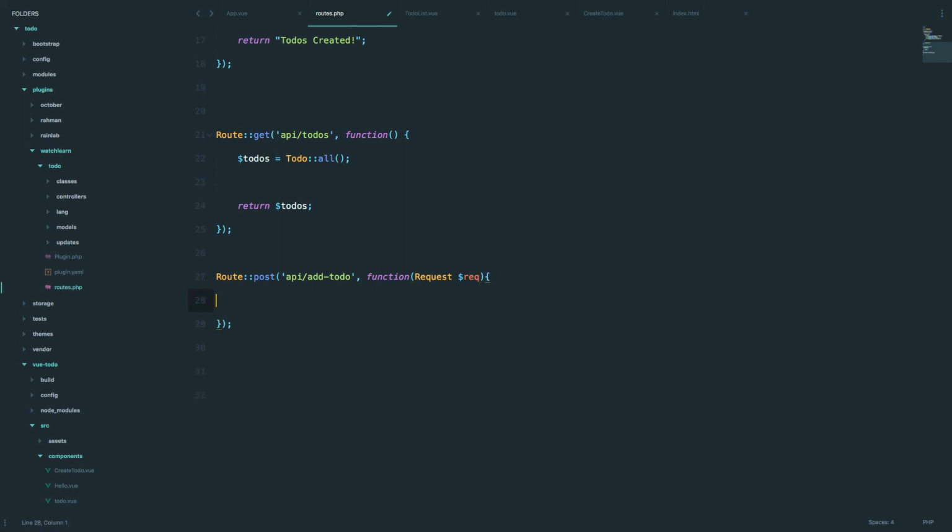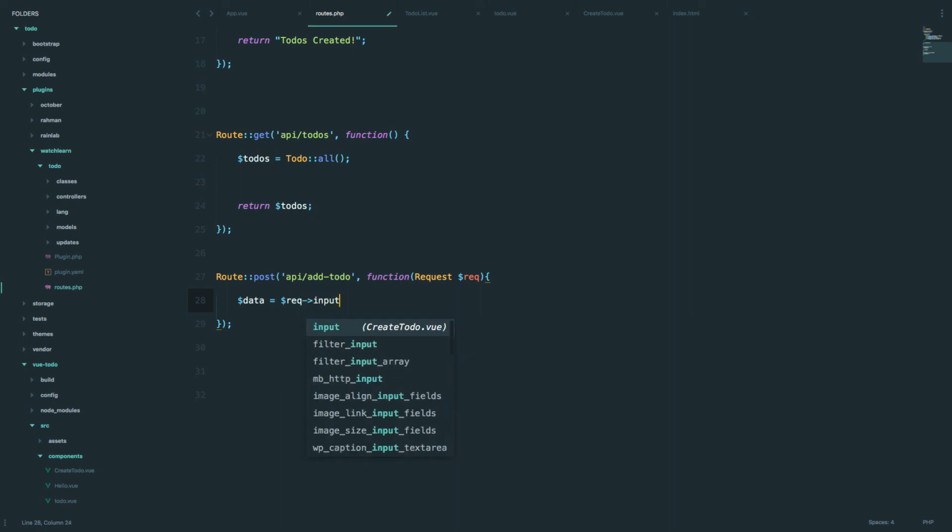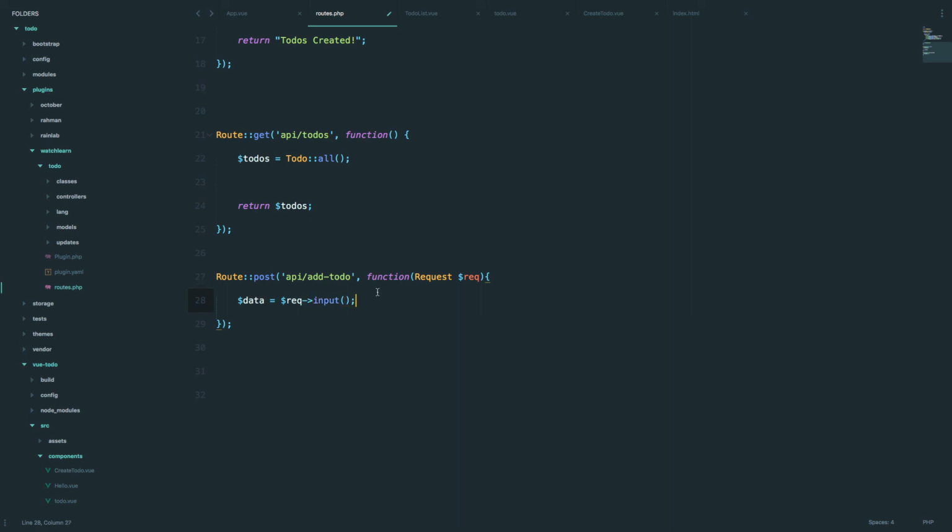And now to receive the data that we are sending from the Vue end, we just do this. So everything that is coming from the Vue, it's going to be stored into this data variable. Next thing we need to do, we need to create a new to-do on our backend. So we need to create new to-do item and save it to our database.